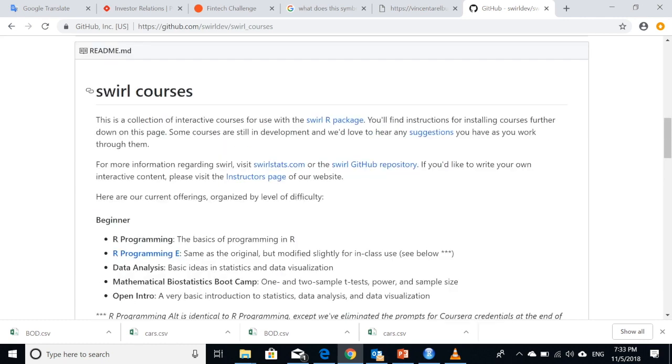Pardon? Between R and Swirl. So Swirl is a package. R is the whole software. It's a package to make you learn by yourself. You don't need to go and, let's say, read some material outside. It is a package that gives you the material and gives you the exercise. So everything is inside R.